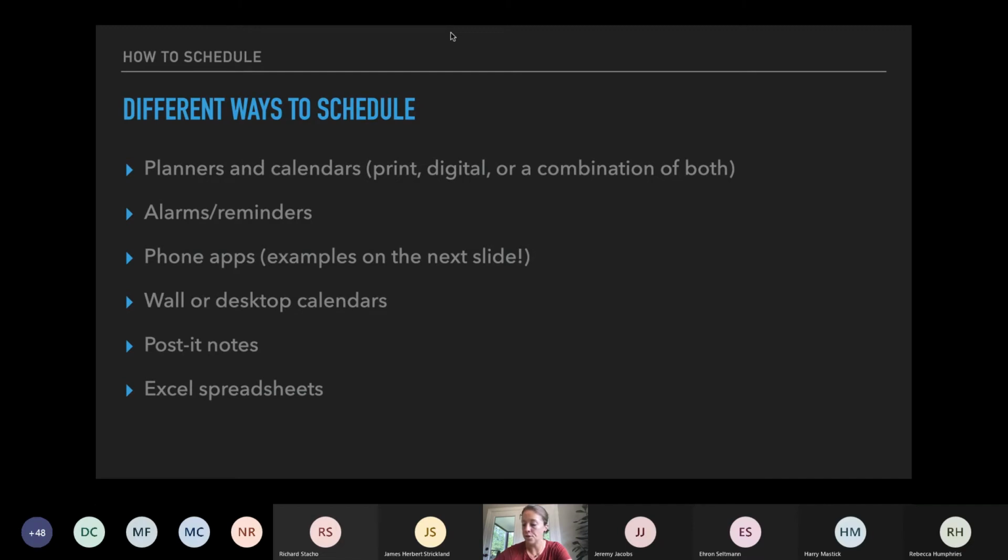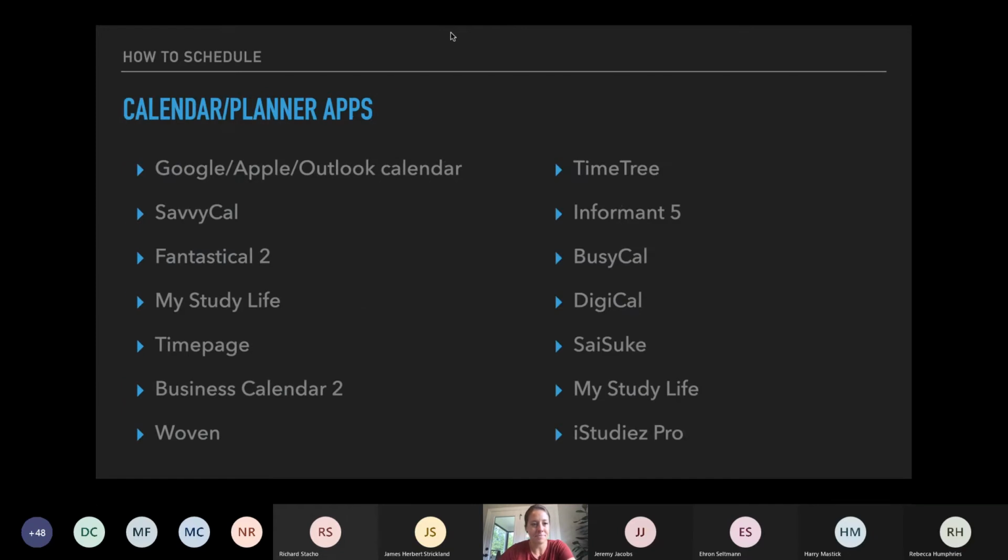Different phone apps, which, you know, I think some of you are talking about on here. But I do have some examples on the next slide of some apps that I kind of researched and looked up. Wall or desktop calendars, Post-it notes, Excel spreadsheets. If you're into Excel, I am not, but my husband really is. So, you know, I know there are a lot of Excel people out there.